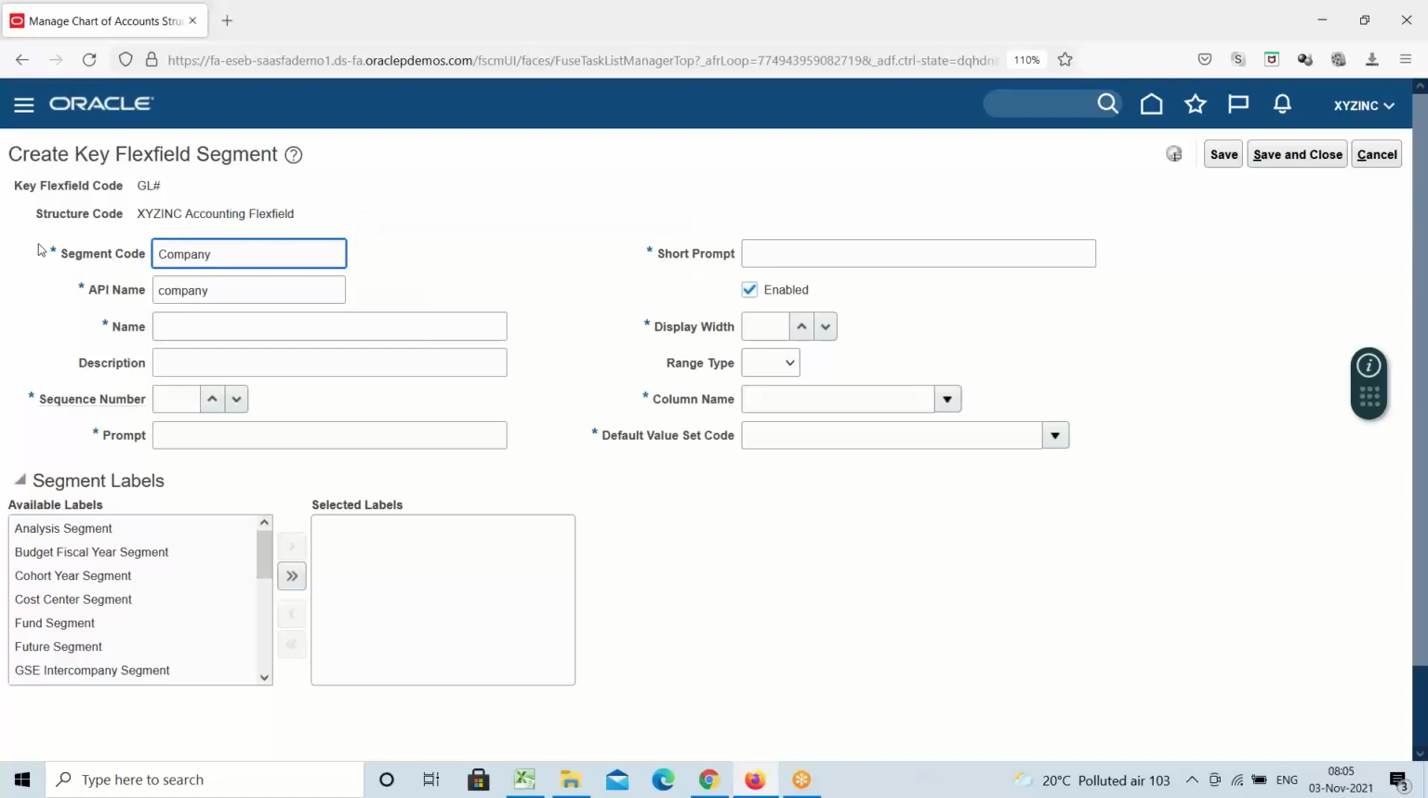Give the company code as the segment code, and it will automatically be defaulted as the API name. Ignore it. You don't need to do anything with that. Copy the same segment code and take it as the segment name. Segment name is also Company. Description is optional. You can provide a description or else ignore it, but I'm giving that.